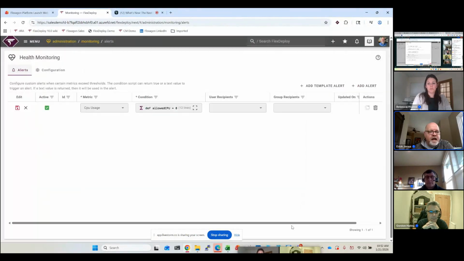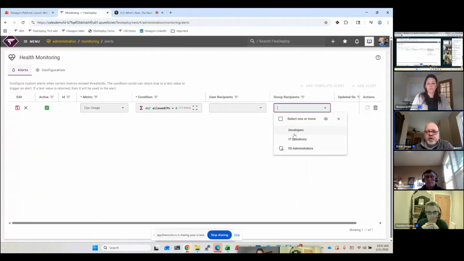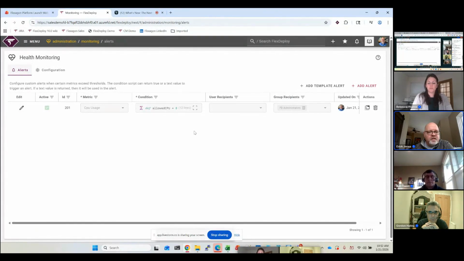So if I add that, I can then define which groups or users should be notified. Maybe you want to pick the administrators and click save. So now as this monitor runs, if this condition is met, these users will be notified either in app or by email notification.